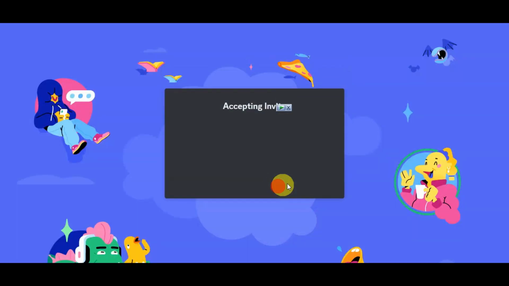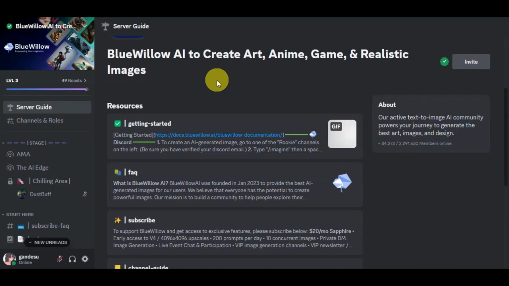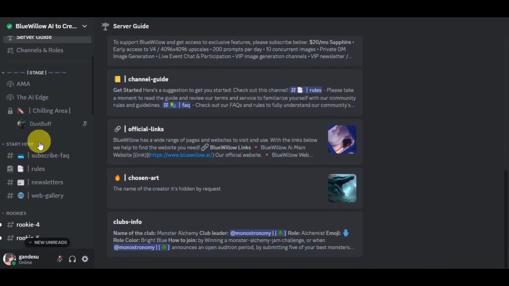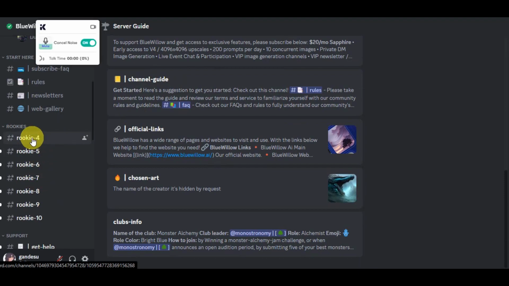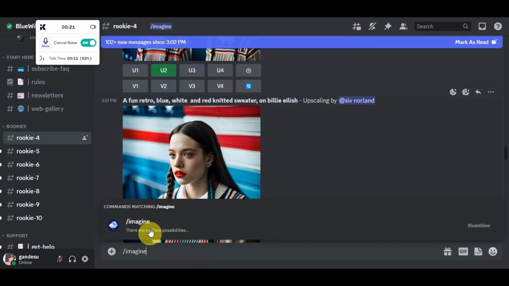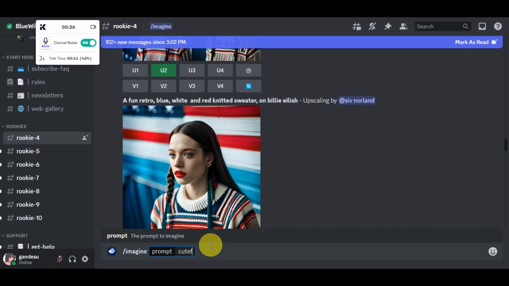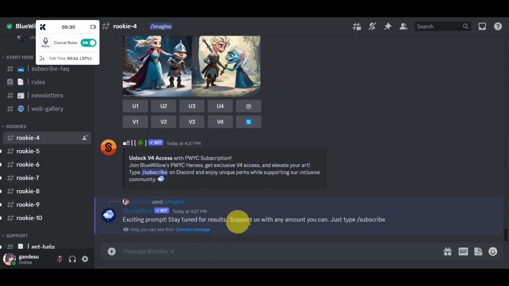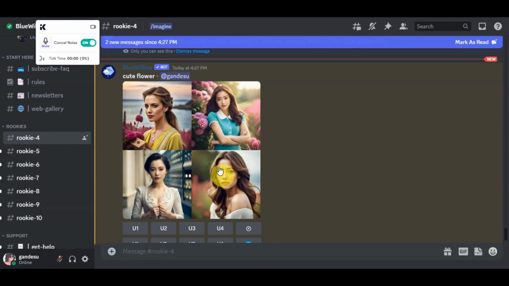So let's click onto accept invite in here, and once you have joined the Discord server, you'll just head onto the Rookie channel, type in the /imagine and then followed by your prompt, just like you would in Midjourney, and Blue Willow will generate your image based on your prompt and you will receive it for free.